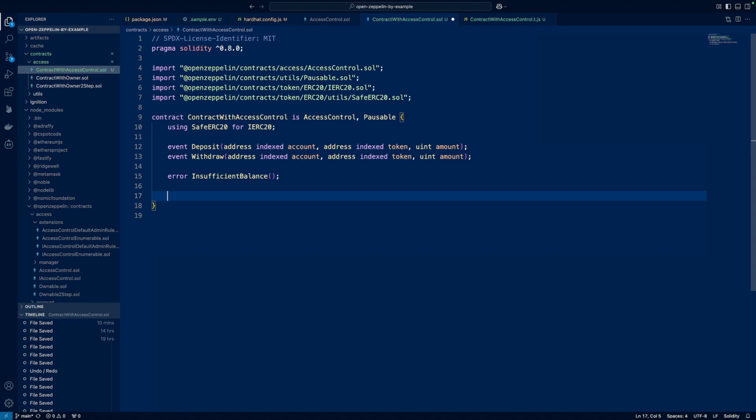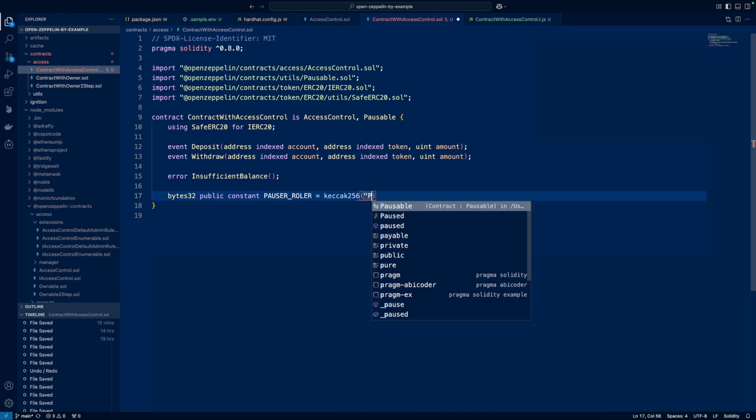And we're going to have our constructor here. Actually, we need our constant first to represent the pauser role. So we're going to have bytes32 public constant PAUSER_ROLE. Once again, that's going to be equal to the hash of the string value "PAUSER_ROLE".